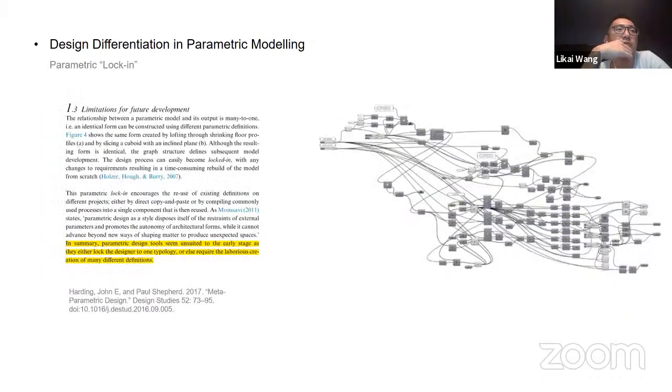And some researchers like John Harding also talk about this issue in one of his papers, and he said that usually when we use a parametric design tool like Grasshopper, because there is a strong logical dependency between different components, the design will gradually become inflexible during the design process. So he said in summary that parametric design tools seem unsuited for the early stage as they either lock the designer into one typology or require the laborious creation of many different definitions, where definitions means the parametric models.